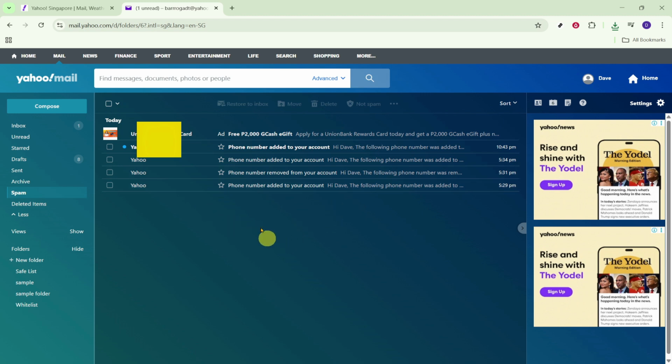Here's why messages land here. Yahoo's filters weigh sender reputation, wording, and user feedback, so an occasional newsletter or receipt might be misfiled. A quick periodic check helps you catch those without cluttering your inbox. And always sign in only on the official, secure Yahoo site. If you were expecting a message that didn't arrive in your inbox, this is the first place to check.